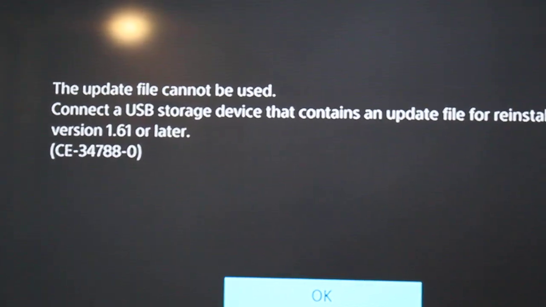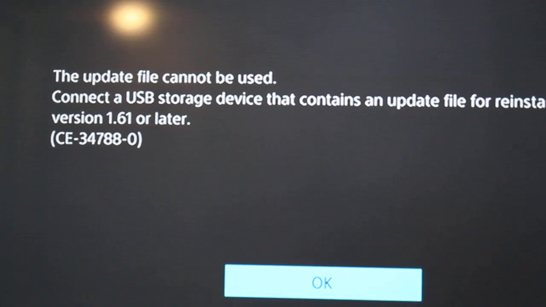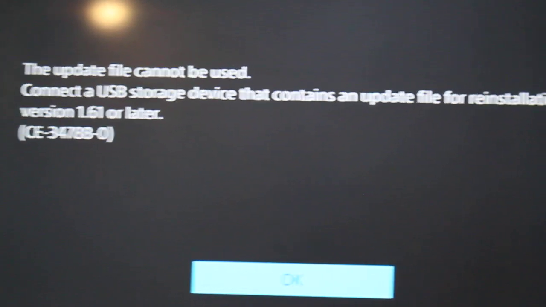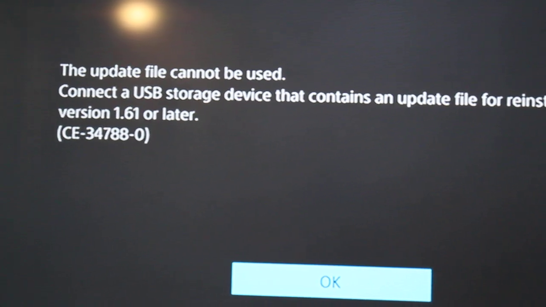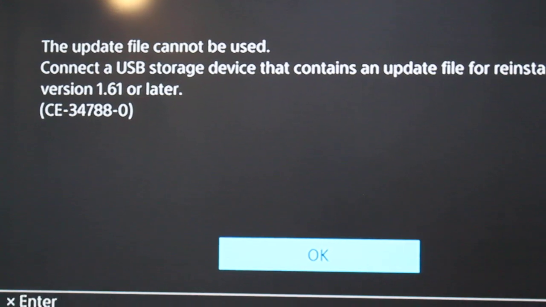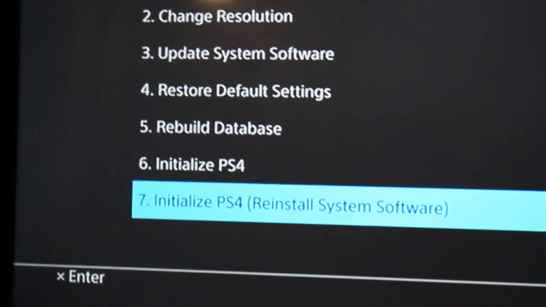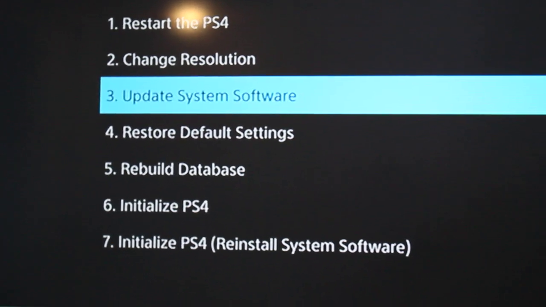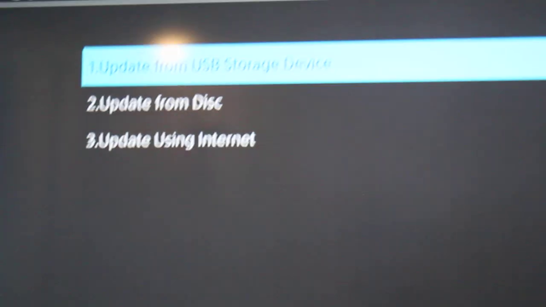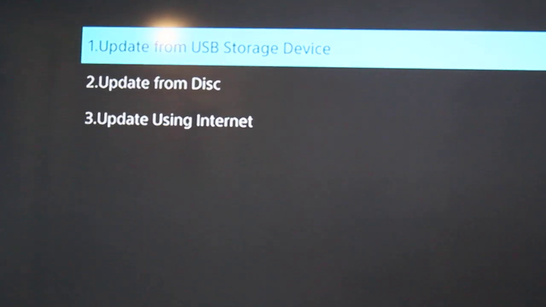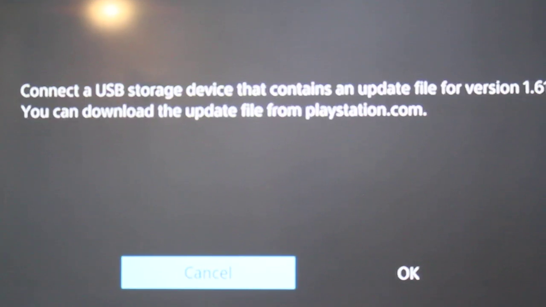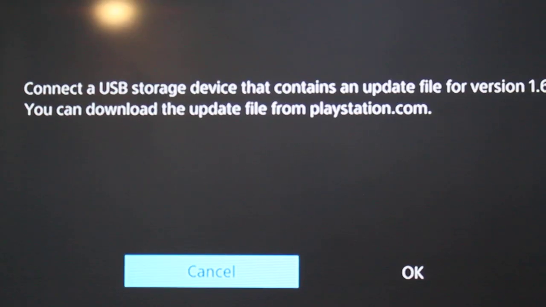So it tells me that the update file cannot be used because it must contain a version 1.61 or later. I'm using 1.61 that I just downloaded. So just to show that, I go here to update system software, press X, and update from USB storage device. It asks me to connect, just a second. Yeah, good.